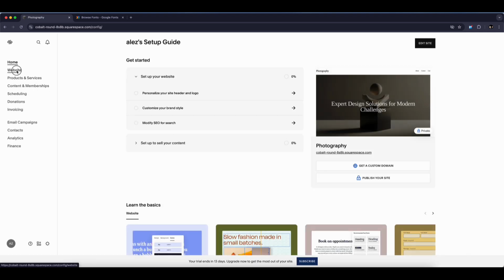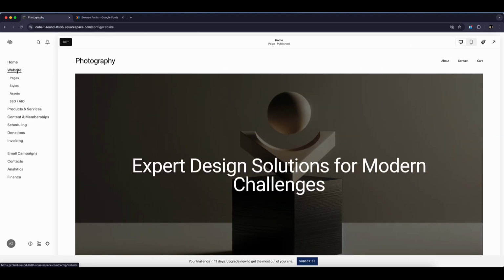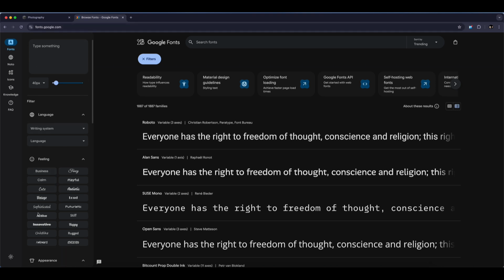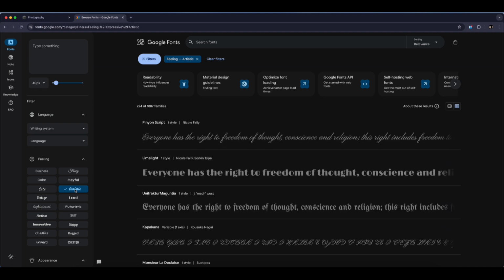Adding Google Fonts gives you more typography options than Squarespace's default fonts. You can choose fonts that perfectly match your brand style, adjust the size, weight, and style, and make your website look professional and unique. Now, go to Google Fonts and select the font you want.